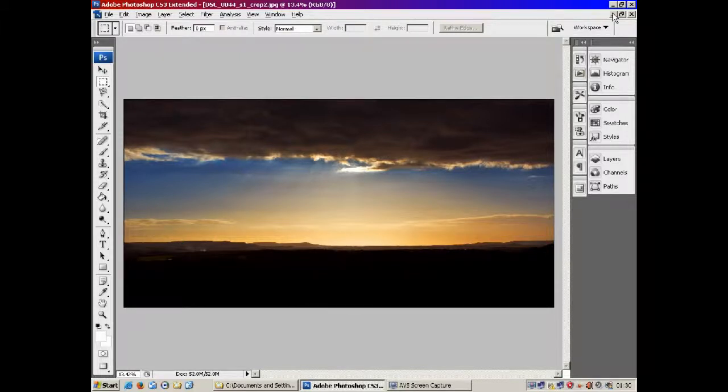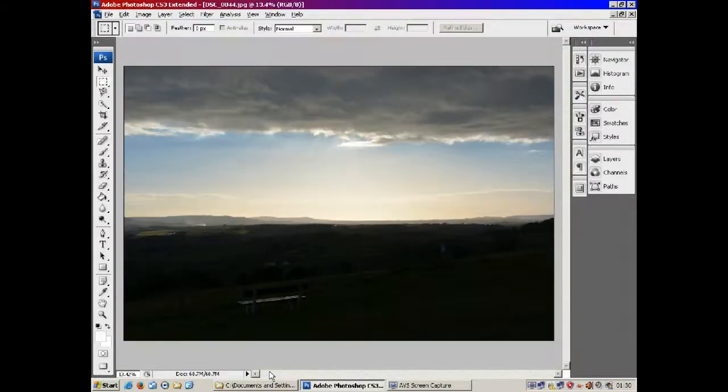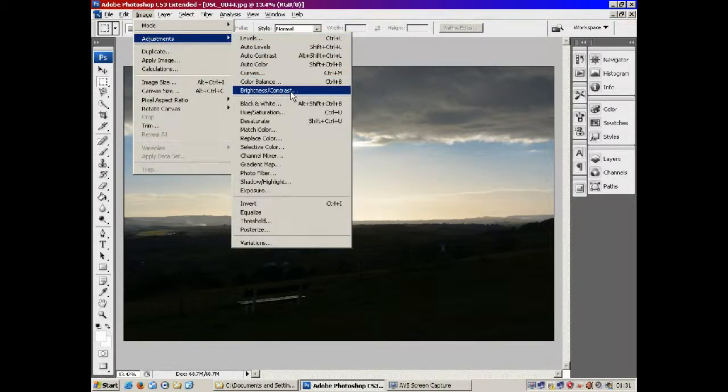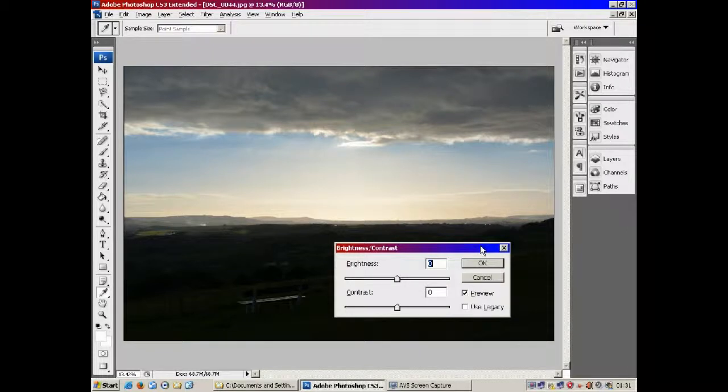So let's go back to the original. It's actually a lot easier than you think. So what I want to do is I want to increase the contrast between the clouds and the sky, basically. So we'll go image, adjustments, brightness and contrast.